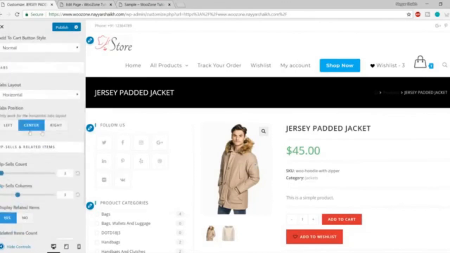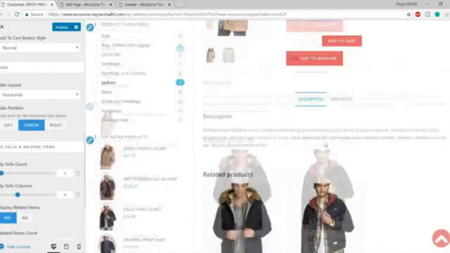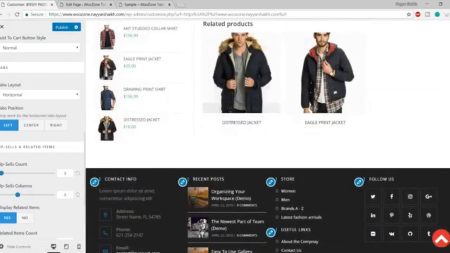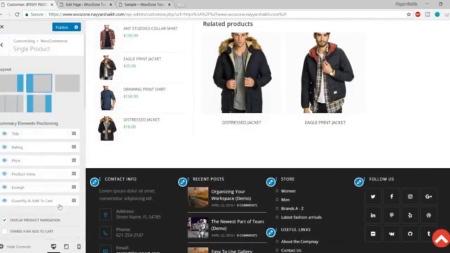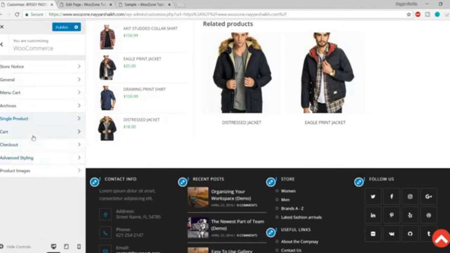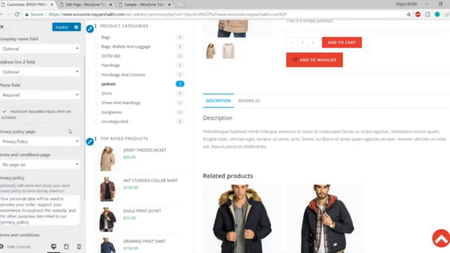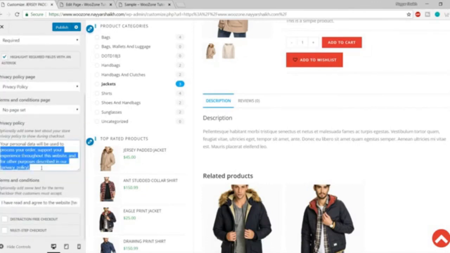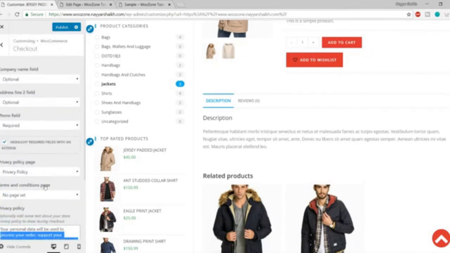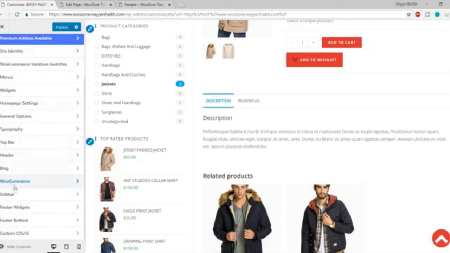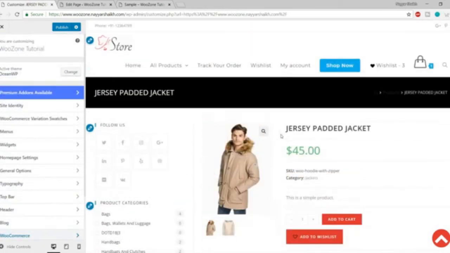Let's see some more options. Tabs option, left, right, center. So these are the tabs. As you can see, by default it is center. If you want to make it left, you can simply make it left, and all the tabs are on the left hand side. Now similarly, there are some more options. You can just go through all of them. We have the cart option. Alright, so not very important. Checkout option. You can change all these things from here, your privacy policy and all those things. I don't want to make this video a very long one, so I think we have covered all the important options. Yeah, all the important options are covered.